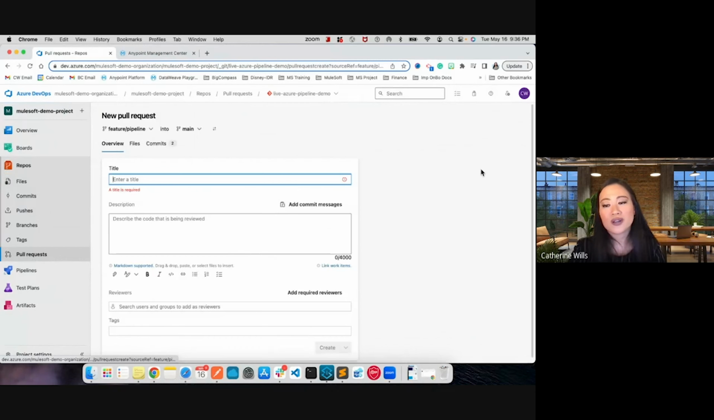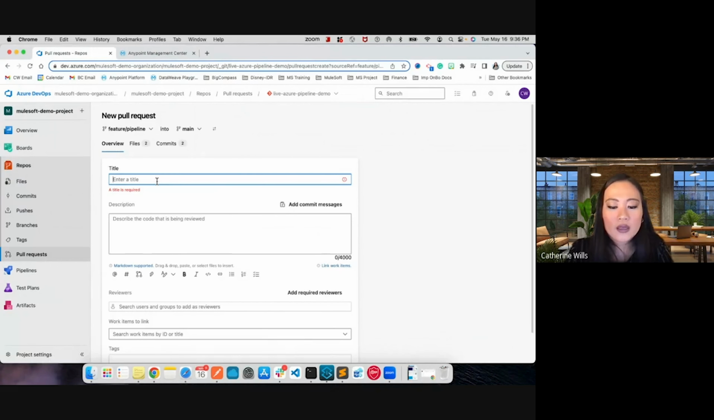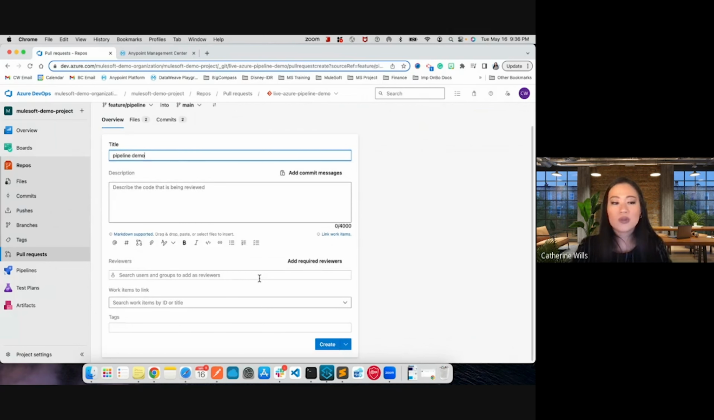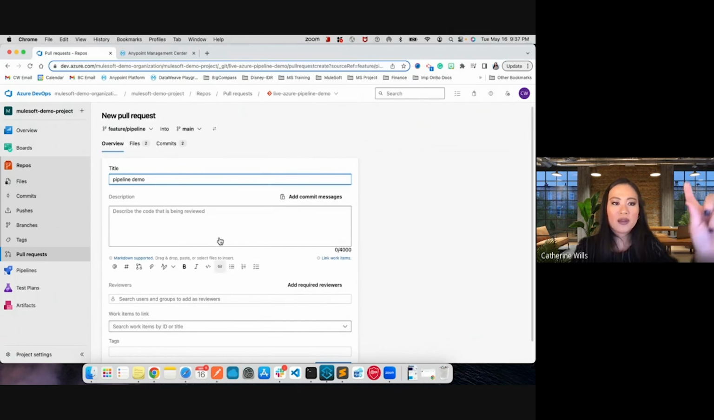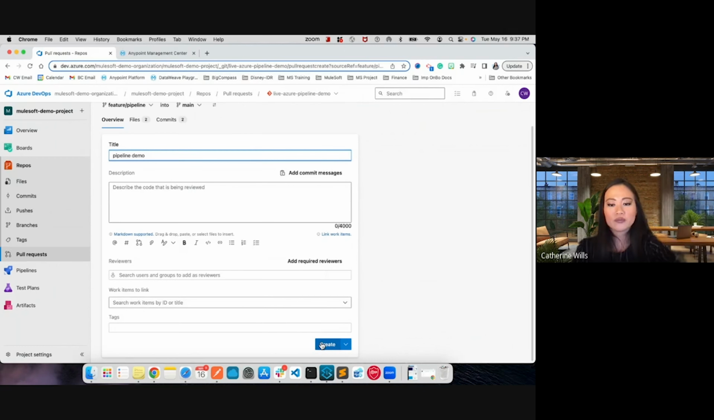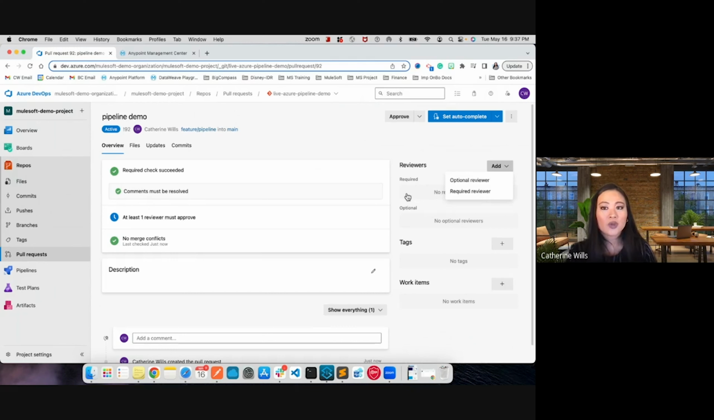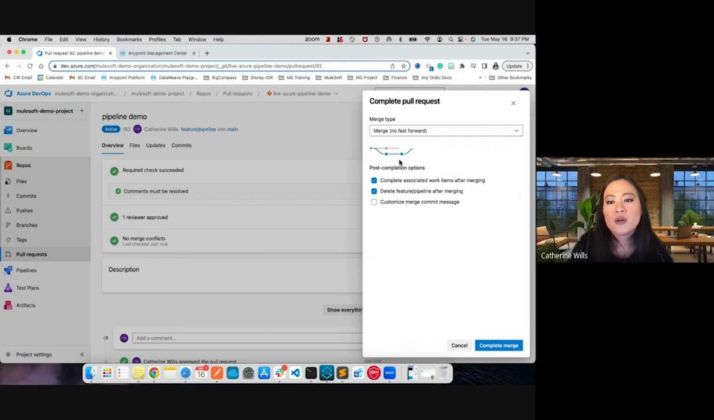And so what I'll do here, I'll create that pipeline demo. This is a commit message. I'm doing my feature branch into my main, create it. And from here, this is where my code review happens. I can also add a required or an optional reviewer. If there's a required reviewer, that means that person has to approve it. I'm going to go ahead and approve and complete this though.